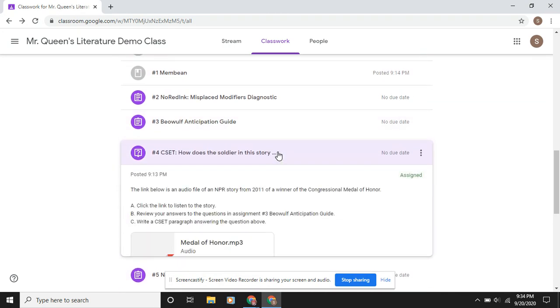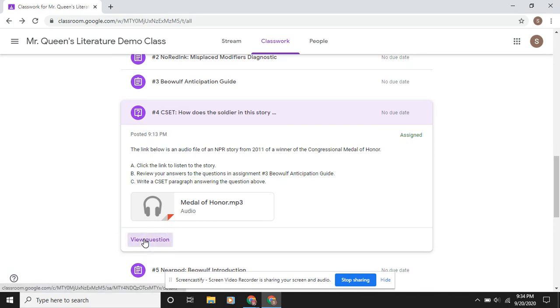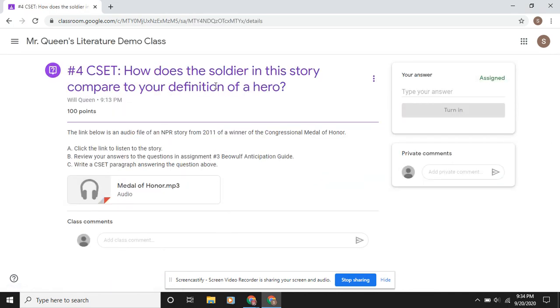Number 4 is a CSET. The question is, how does the soldier in this story compare to your definition of hero? The story that it is referring to is this. The link below is an audio file of an NPR story from 2011 of a winner of the Congressional Medal of Honor. First of all, click the link to listen to the story, and then review your answers to the questions in assignment number 3, the Beowulf Anticipation Guide, the one that I just showed you, and then write a CSET answering this question.